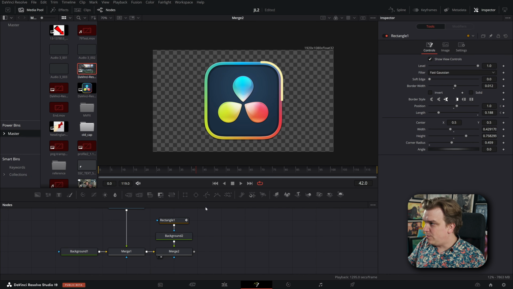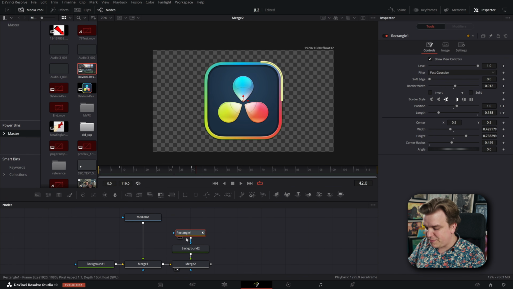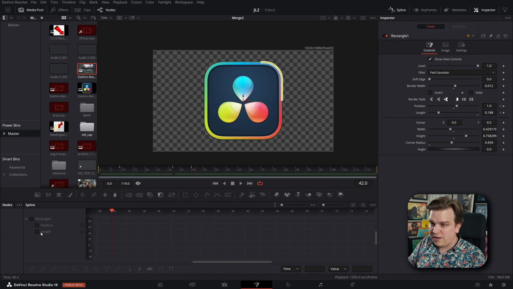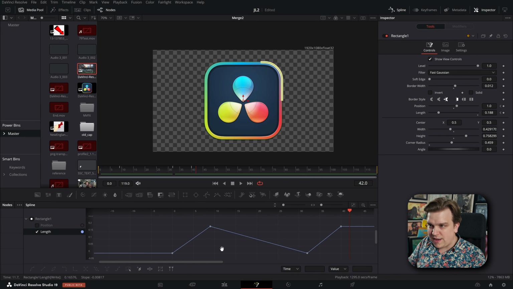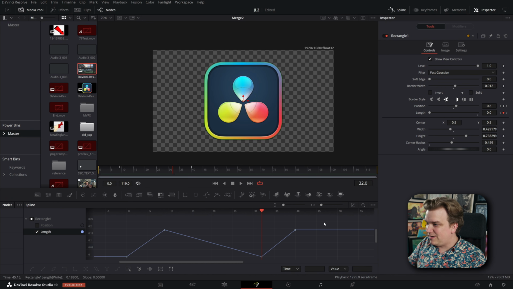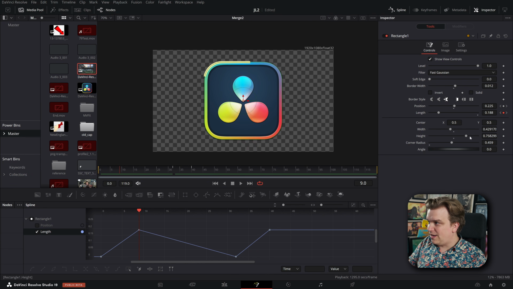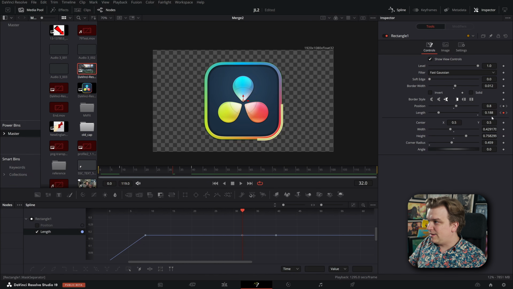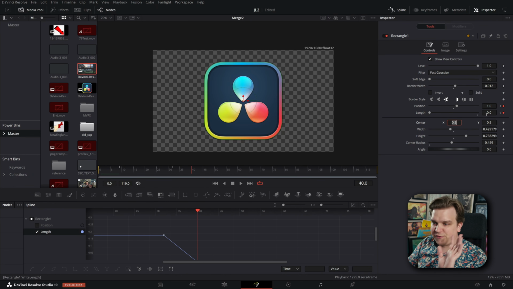Ooh, what did I do? Ooh, my length is kind of ping-ponging here. I'm going to pull up that rectangle, open up my spline viewer, check on that length. Oh, yeah, and I did something wrong here. I don't want this length to be 0. I want that length to be that higher value before it goes back down to 0. I just keyframed them in the wrong order, that's all.